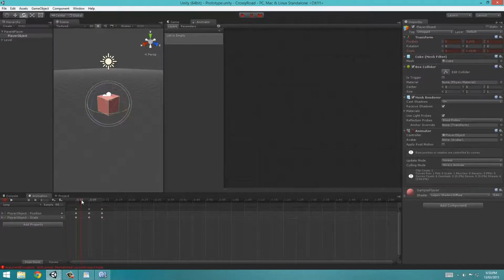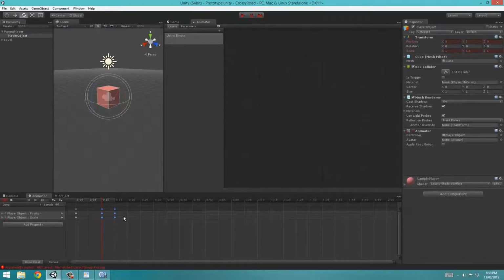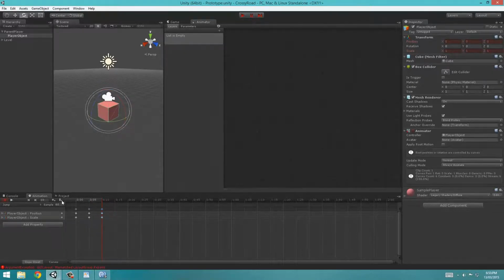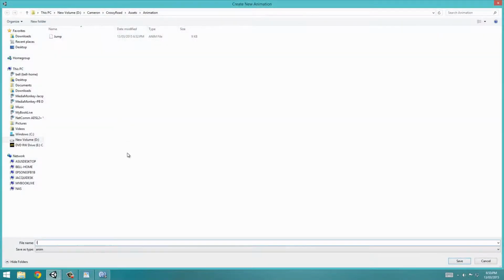So now as you can see, our cube will bounce up and change in scale slightly. You can fine tune it to be a lot quicker or slower by selecting certain keyframes and moving them over. But personally, I think this will work properly. Now uncheck the record button and create new clip and call this idle.